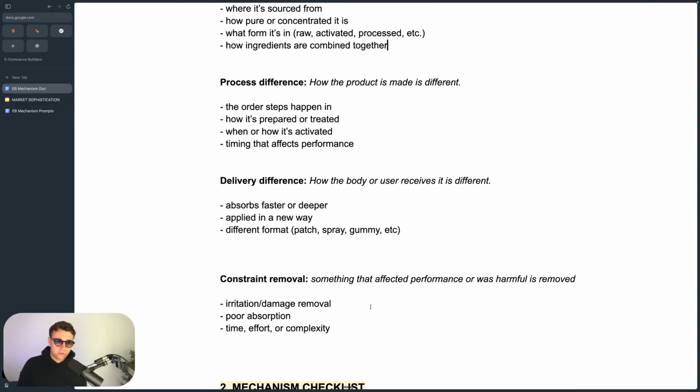And then lastly, you've got constraint removal. So something that affected performance or was harmful is actually removed out of the product. So that could be a particular ingredient that has bad side effects, might cause irritation or damage, skin damage. You might have some particular ingredients that might be good for something, but then might actually promote acne. Different side effects as well, actually adjusting the formula and removing these ingredients. Poor absorption, or time, effort, or complexity.